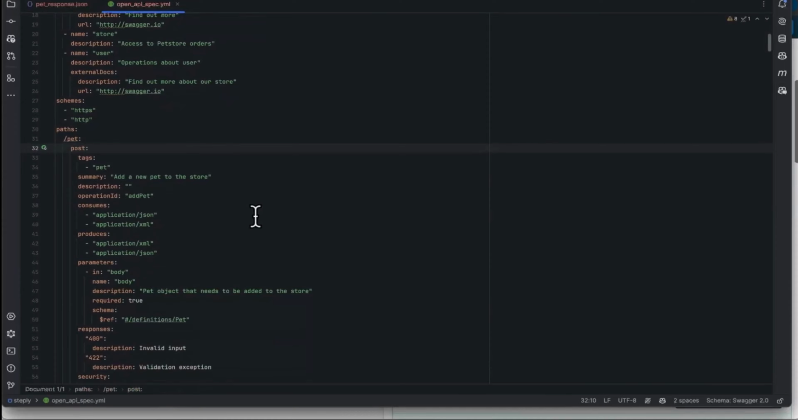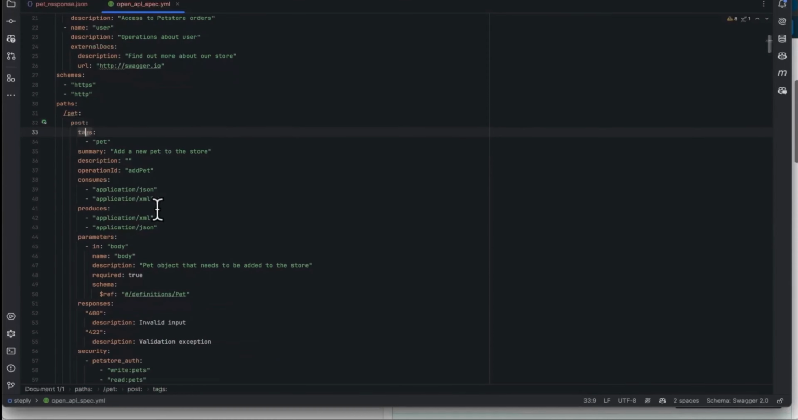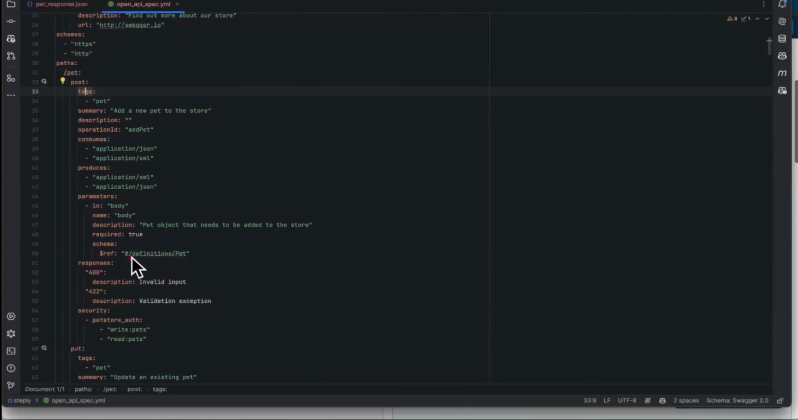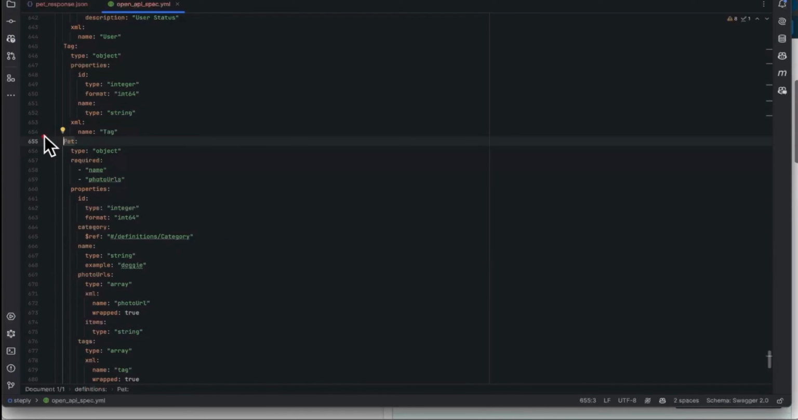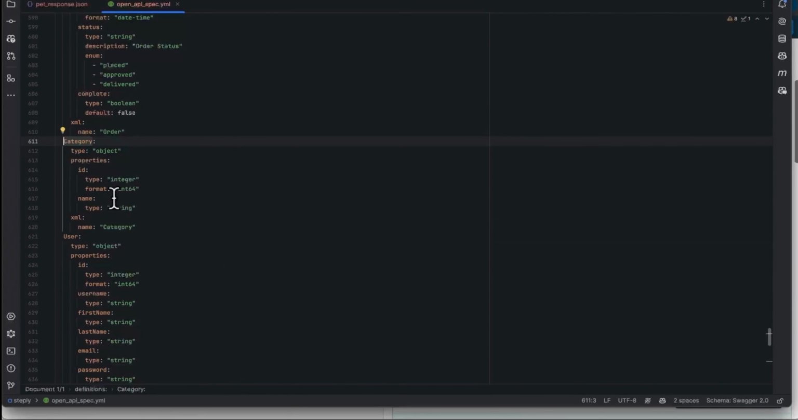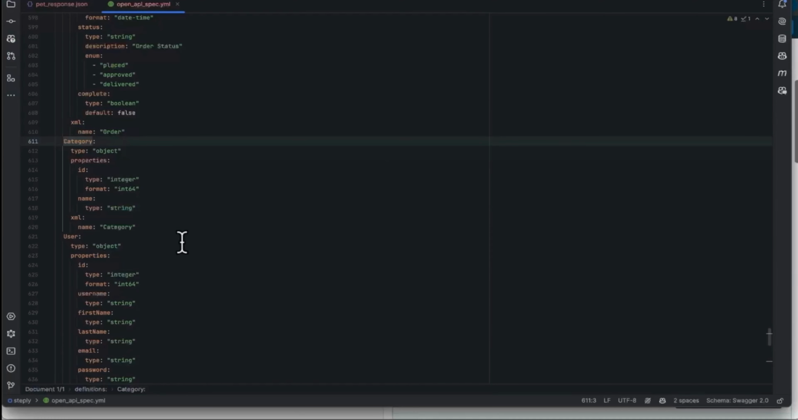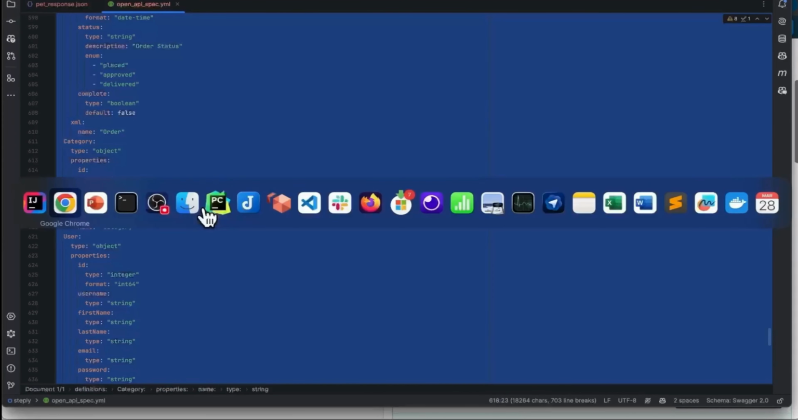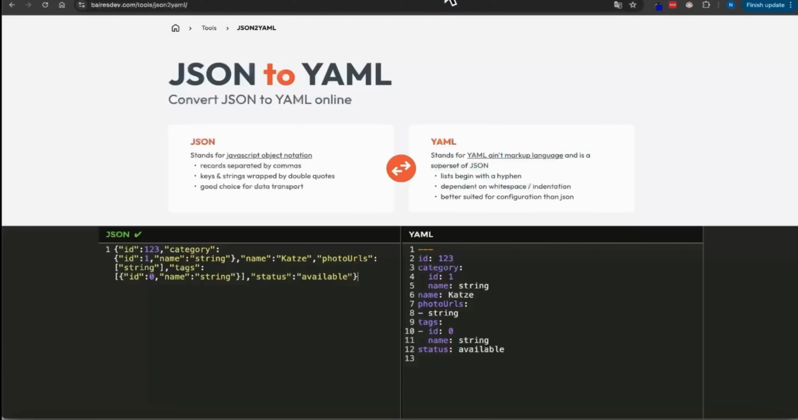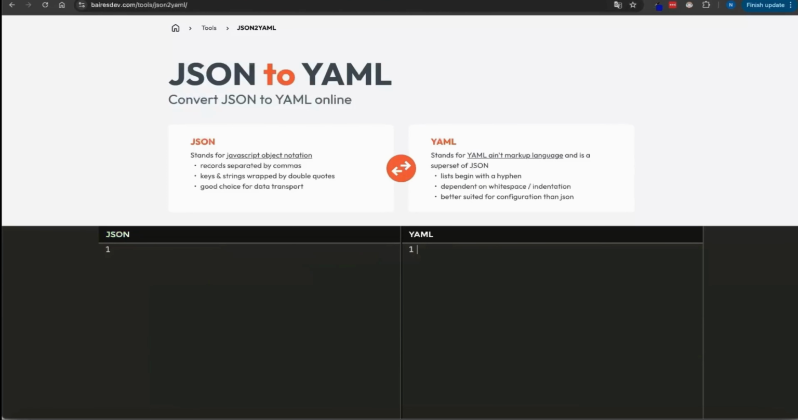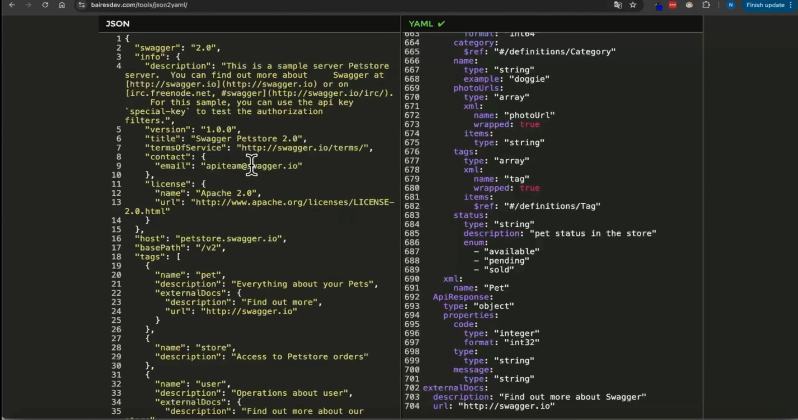Now if you go to, for example, POST, it expects you to pass a schema, and click that here, it takes you to the pet object. Now pet has a category, takes you to the category object. So pretty much what you are seeing here, you can see here. Now if you want the equivalent JSON of this, go here and paste it here. This gives you JSON back.